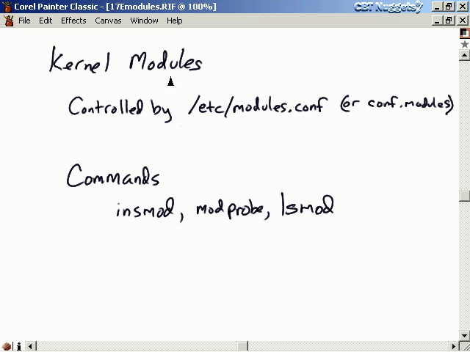Okay. Now the kernel modules are controlled by some files. One of those files is the modules.conf file. On some systems it's called conf.modules. Basically this file has a format that says, for the various devices on your system, what drivers they need to operate. So that's the information in modules.conf: for each device, what drivers need to be loaded for that to work. And so that's what's going to happen. They're going to be loaded on demand.